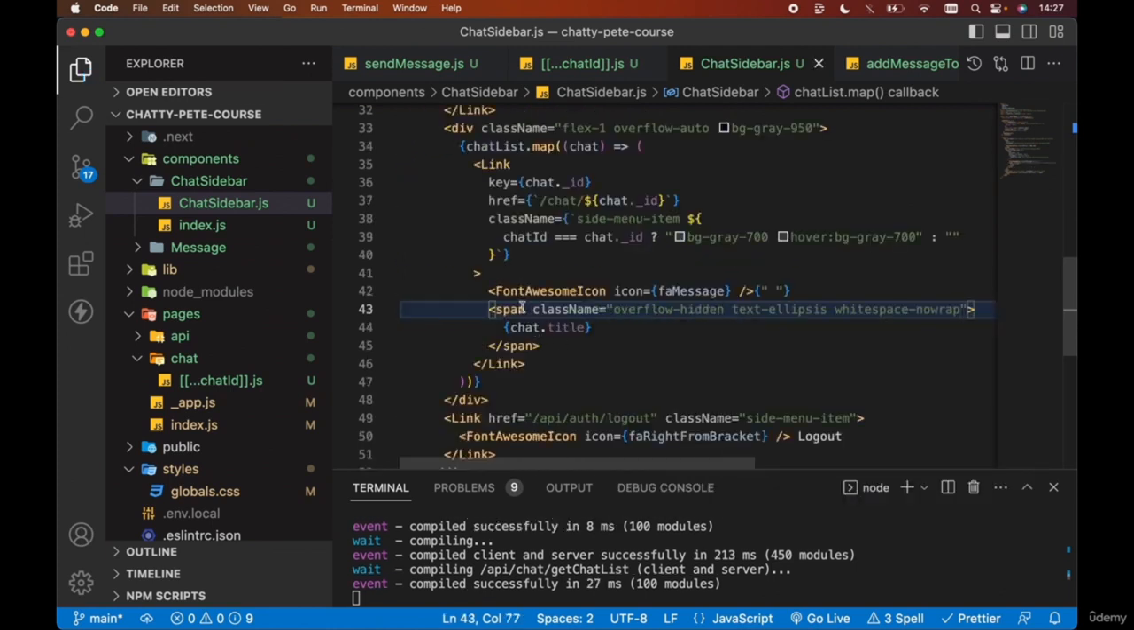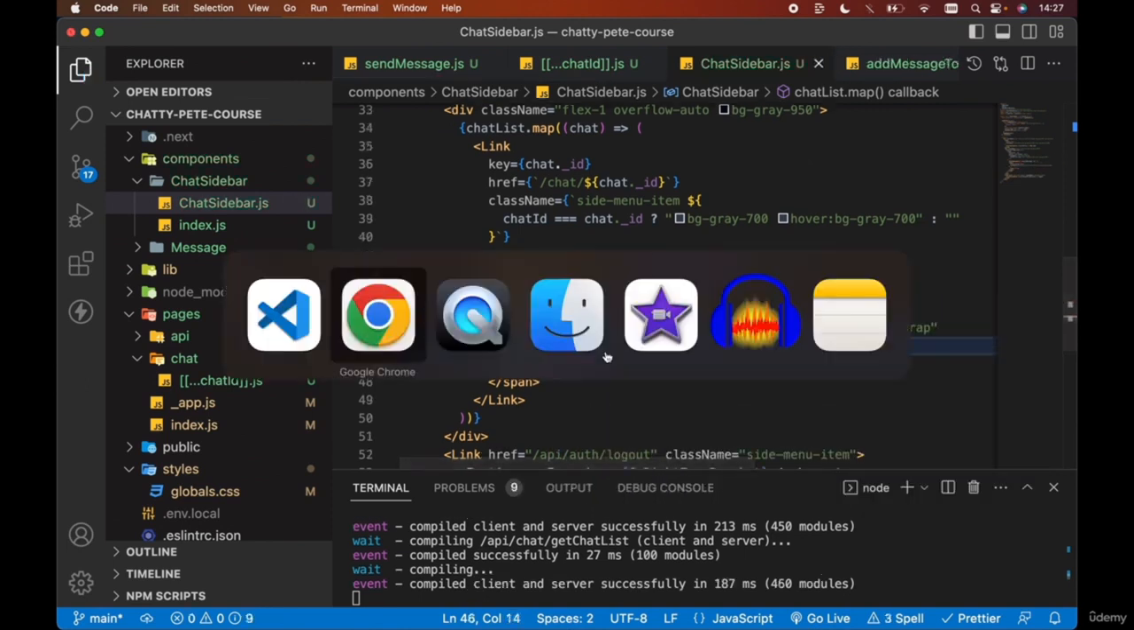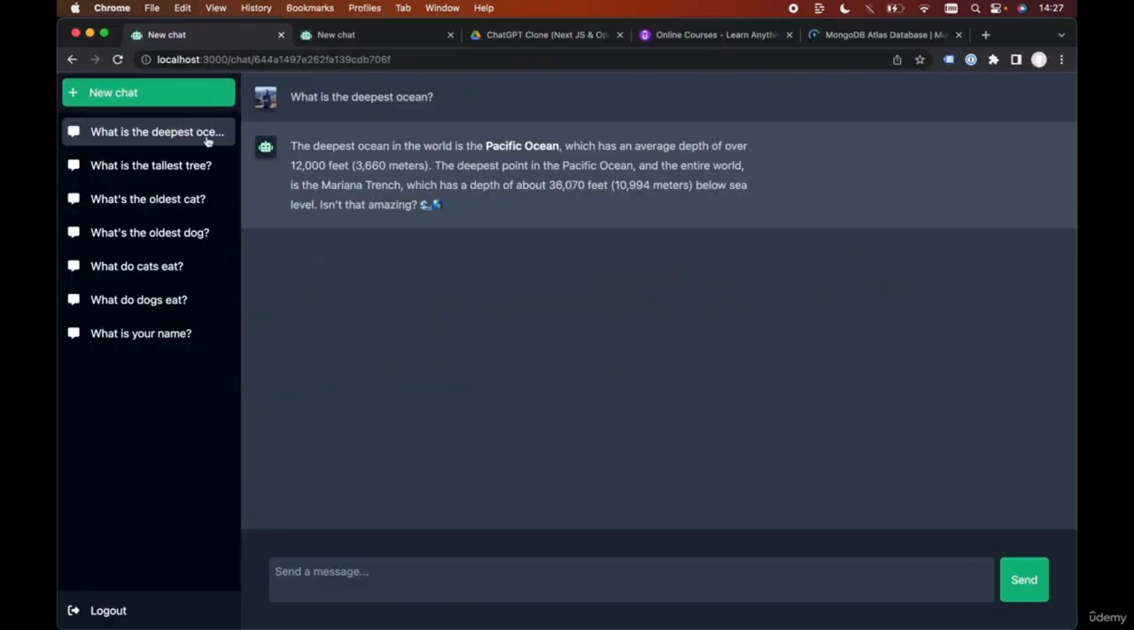Additionally, I think it's a good idea that we add a title attribute to this span tag and set it equal to chat.title. So let's demonstrate what this title will do then. Back in our code, we can already see that our styles have been applied, but now we can read the full title if we just hover over and wait a few seconds for that title to appear.